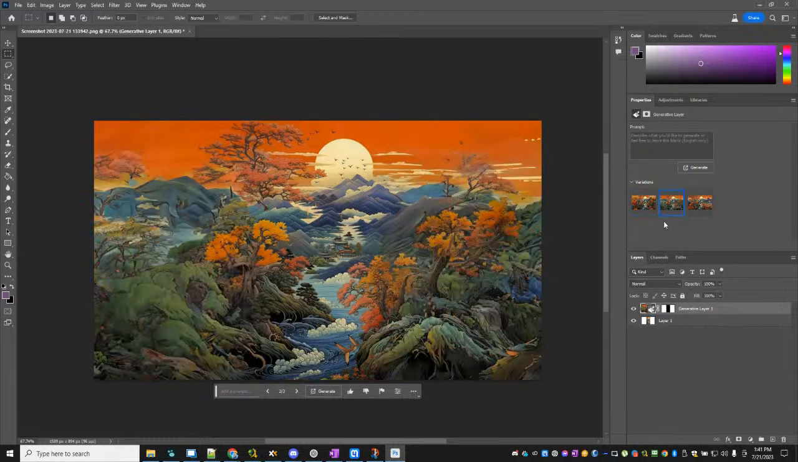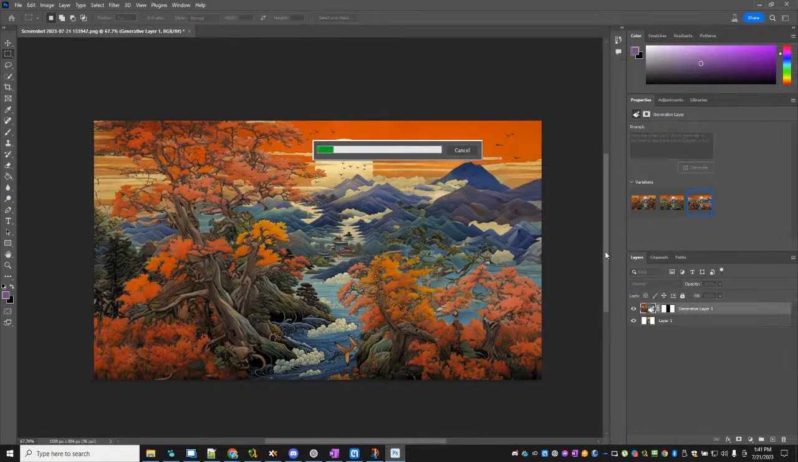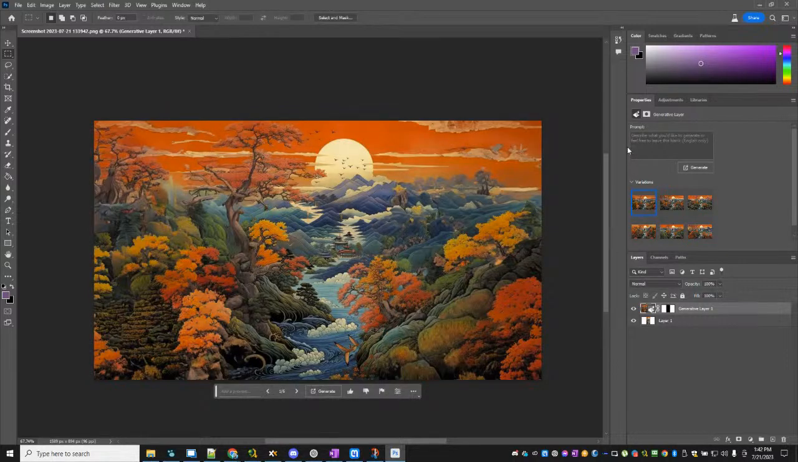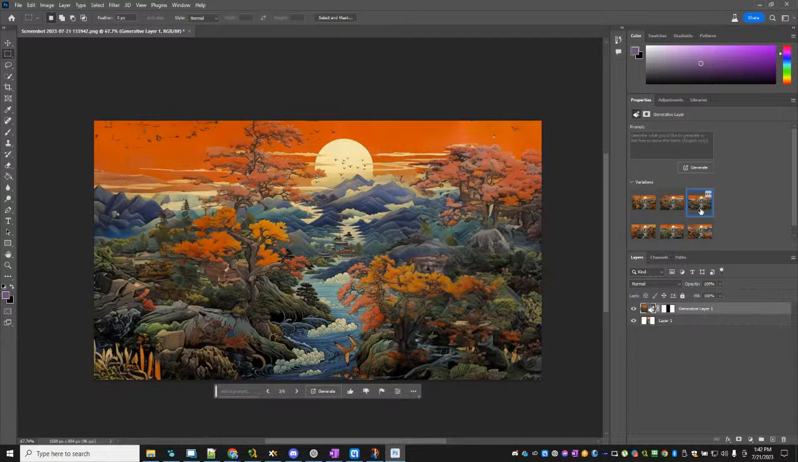Let's see what else we got here. That's not bad either. That's not bad either. And then we could keep on doing this over and over and over and over. What else we got here? Now, one thing I do need to learn is how to compose other images into one using generative fill. But that's a completely different workflow. All of these are good.